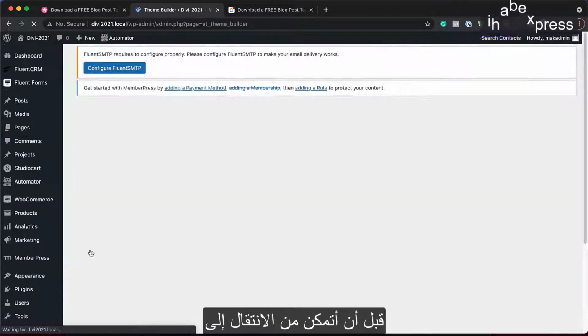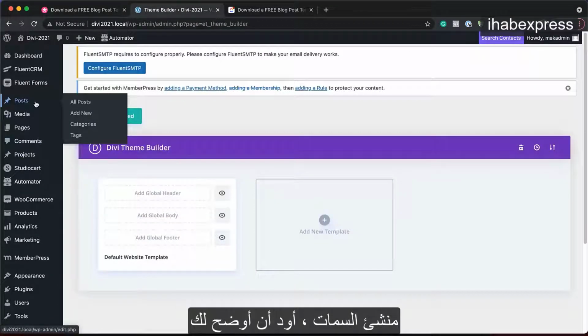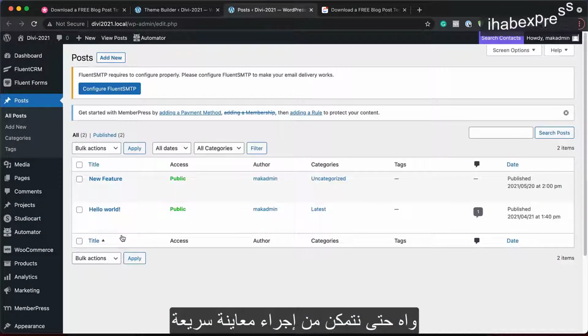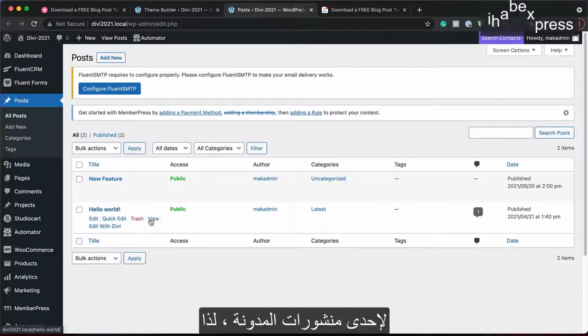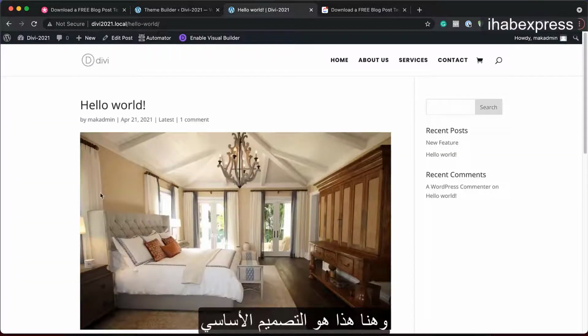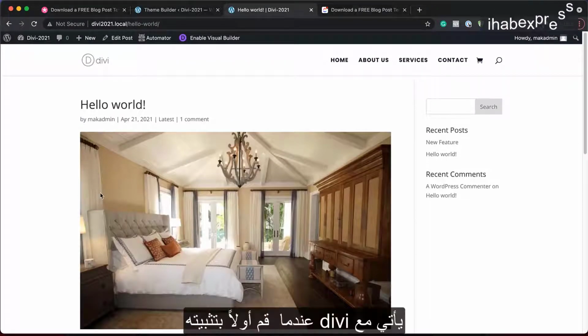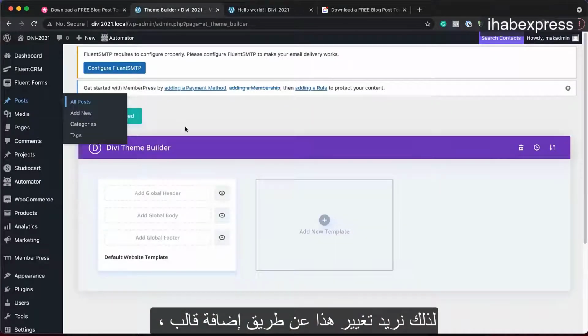But before I go into the theme builder, I'd like to show you what the blog posts look like so far. So I want to open up all these posts in a new tab, so we can do a quick preview of one of the blog posts. I'm going to click here on view. And here it is. This is a basic layout that comes with Divi when you first install it. So we want to change this by adding a template.